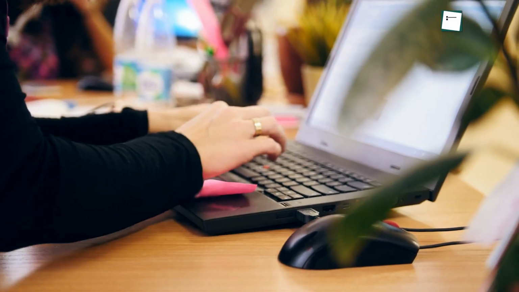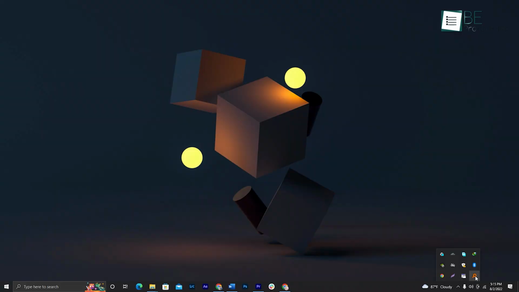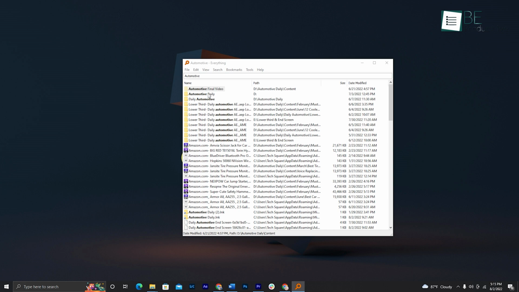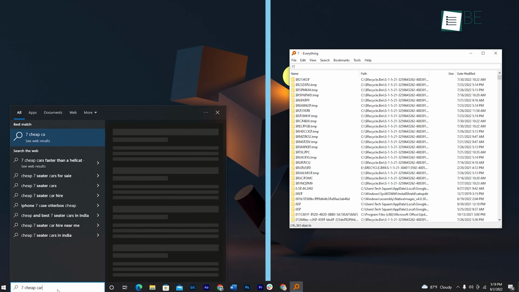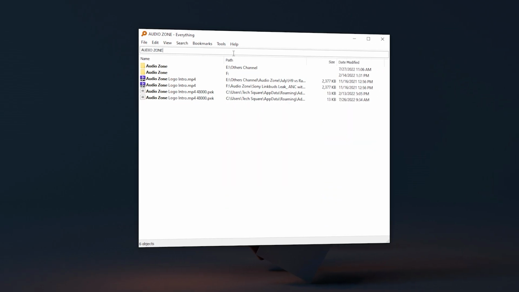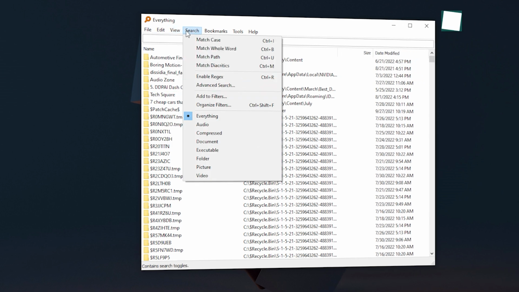Next up, we have Everything. A search engine for Windows that can locate files and folders on your computer instantly. And compared to the built-in search tool on Windows, it's really fast and displays every file and folder on your computer. Besides that, it's very lightweight and uses minimal system resources.